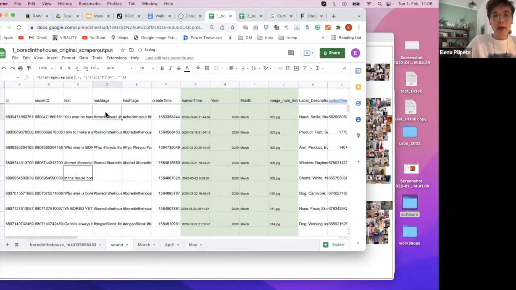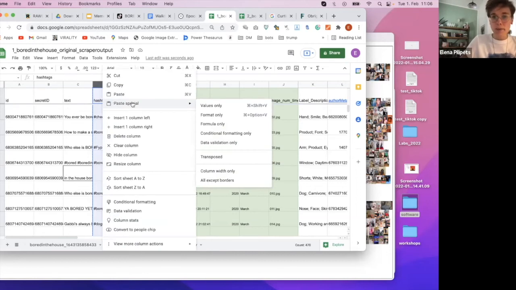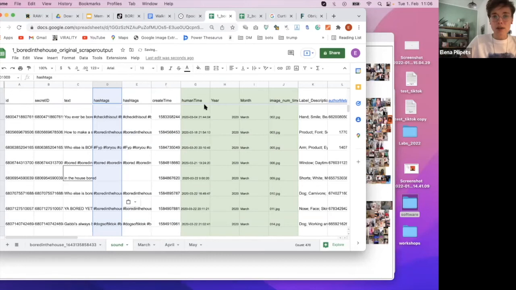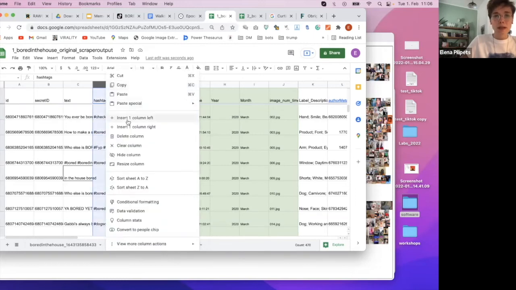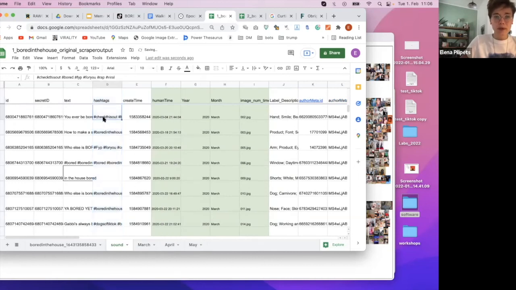Good. But now you see it's a formula and you want it as values. So what you do, you just go on copy, and then you go for paste special and use values only for pasting your hashtags. And now, as you can see, it's just text, which you will need to work with your data. So delete the column. This is our list of hashtags.